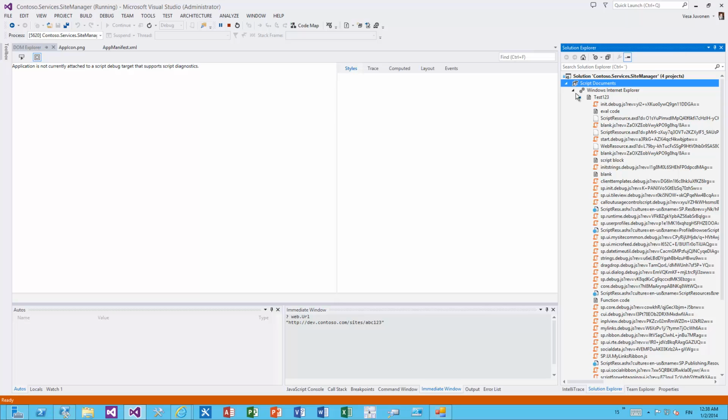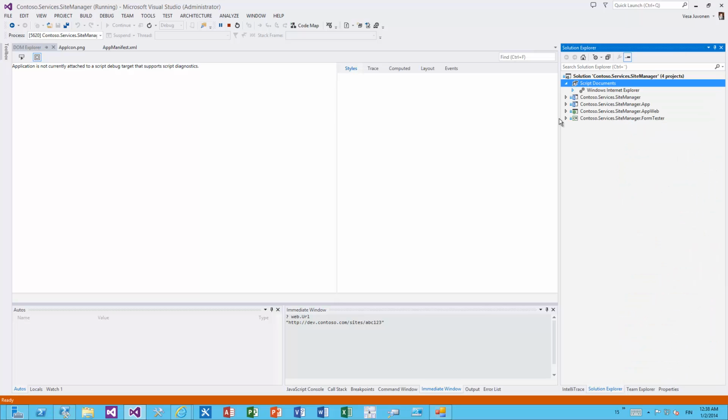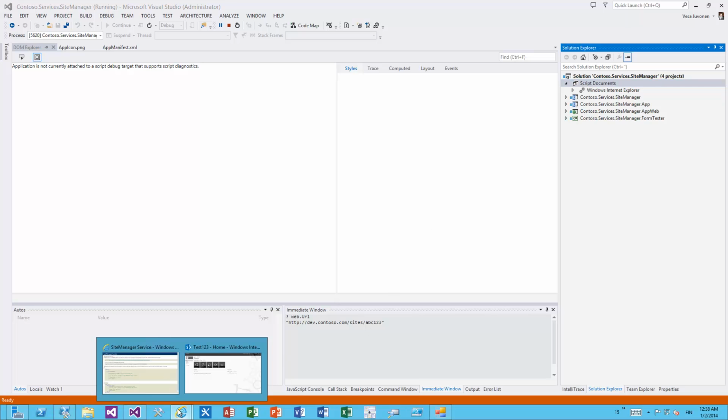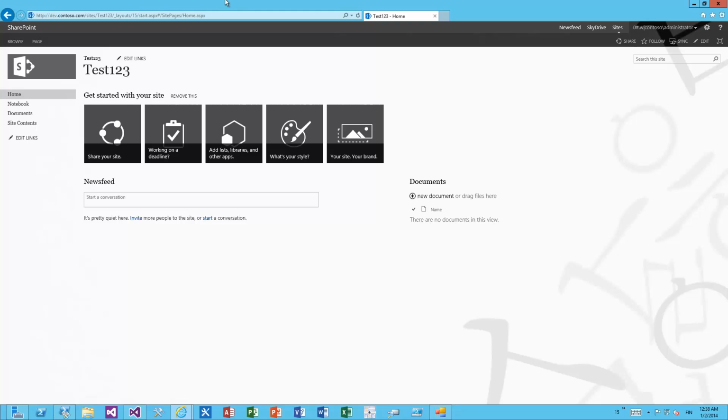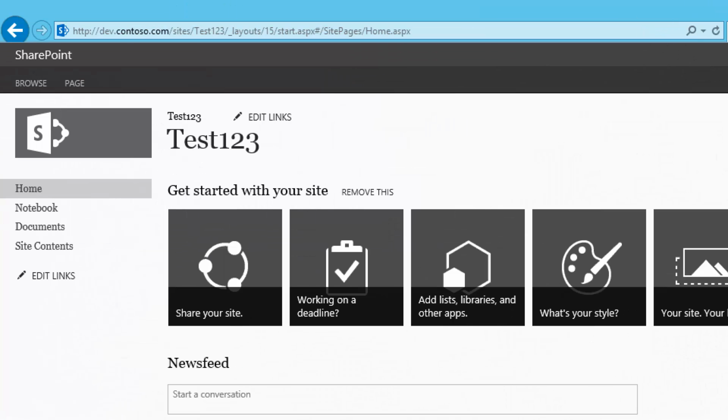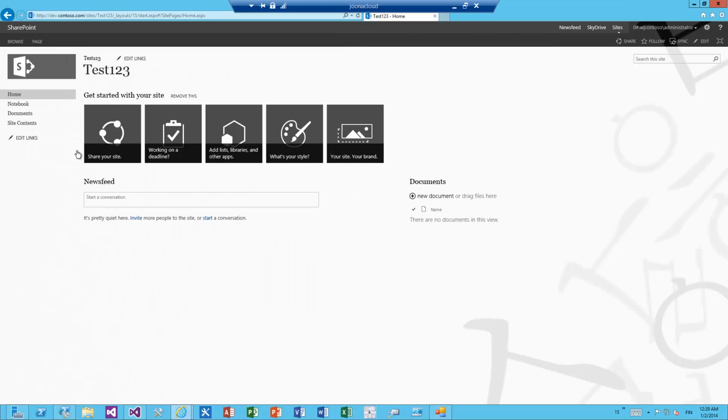I can actually see that the site collection has now been created. So before we go to the actual code and structures, let's have a look at what we actually got within our request. As part of the request, there was that working on it animation ongoing, and then we got created a site collection at dev.contoso.com/site/test123. And as you can see, it has a custom branding automatically applied on top of the site collection.